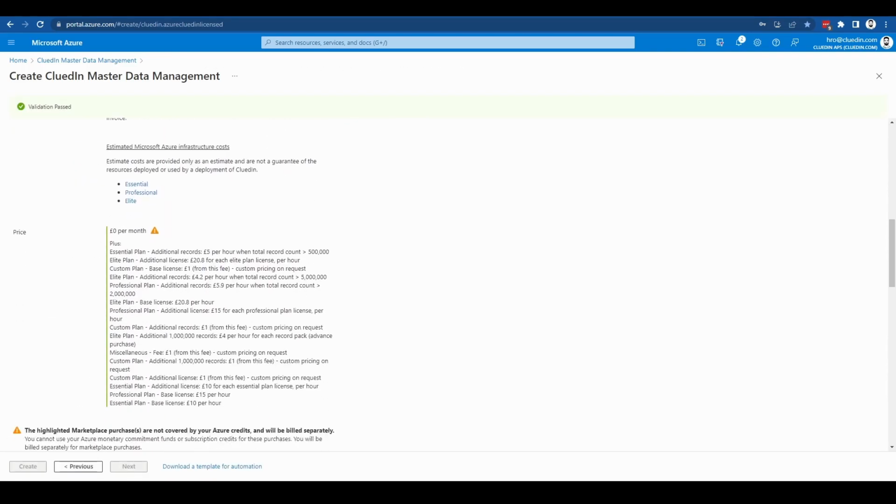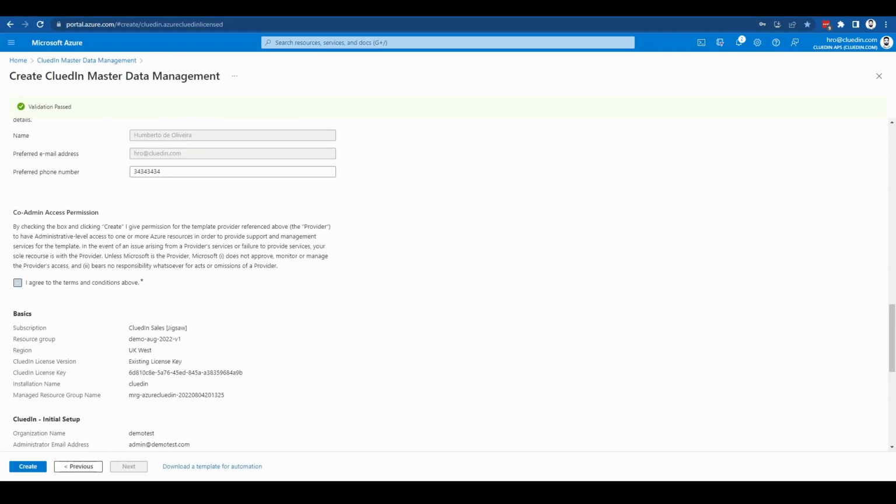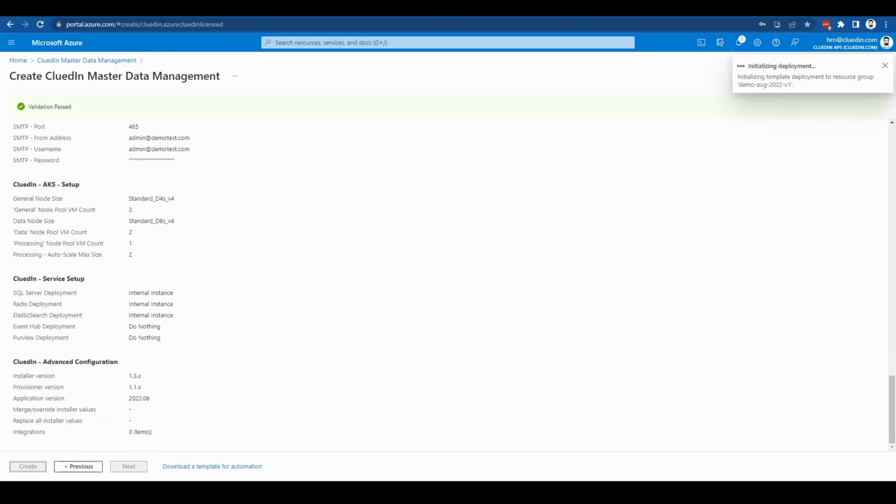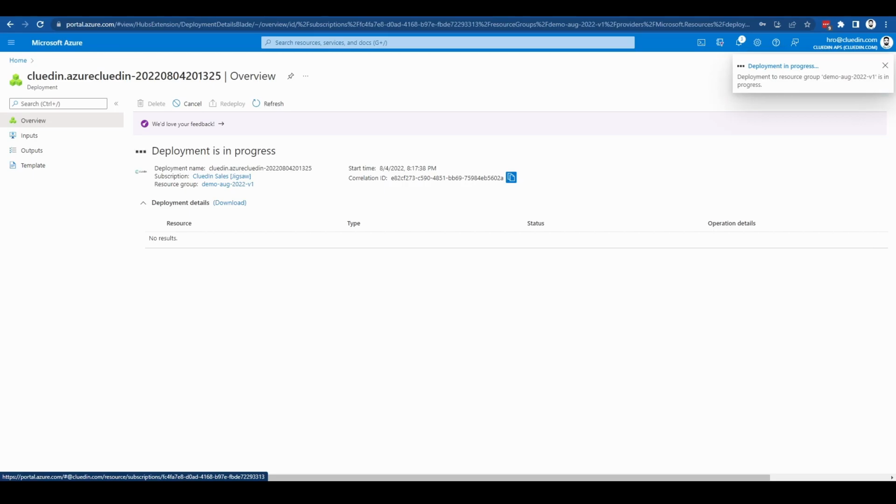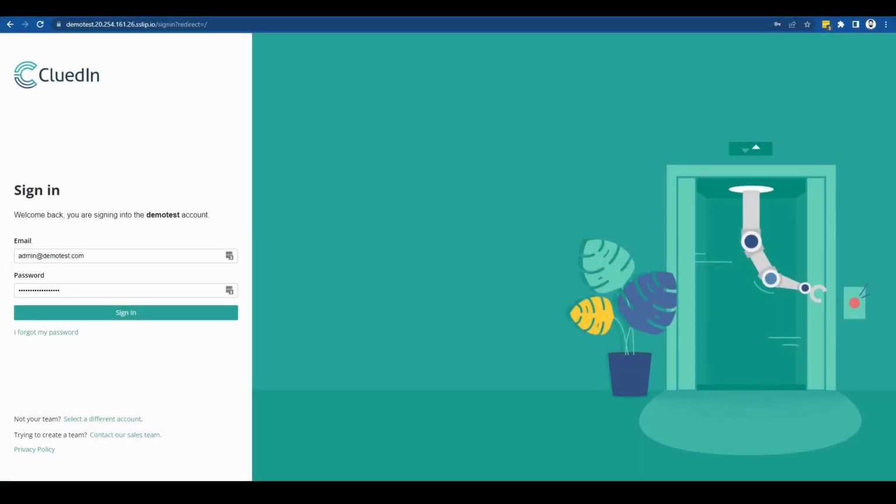And finally, you can review and accept the terms and conditions before you press the Create button, which triggers the deployment process in your own cloud environment. Around 20 minutes later, there you go. You have CluedIn running in your own cloud with a specified URL at the very top that gets generated automatically, and the username and passwords are what you define during the installation process.